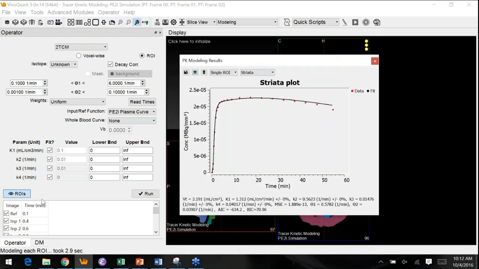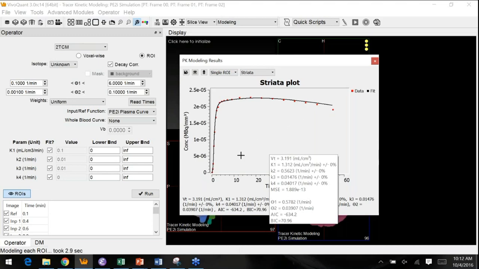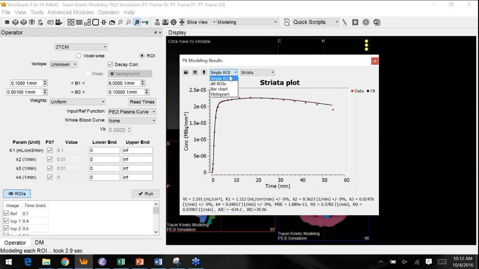And there I get 2 CSVs stored, one with my data and curves for each region, and the other with the fitting of my K1 through K4, as well as my VT, my MSE, my AIC, you name it, which I can also see if I just hover over this plot. But that's not new. We've had that for a while.